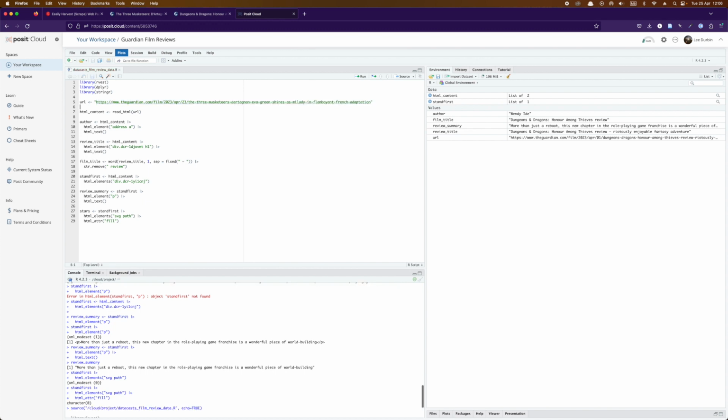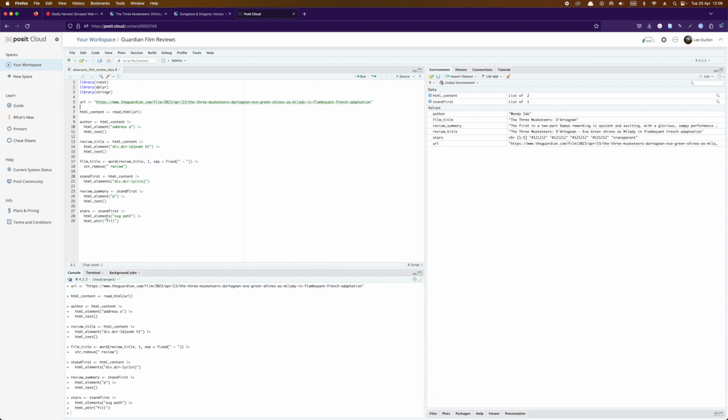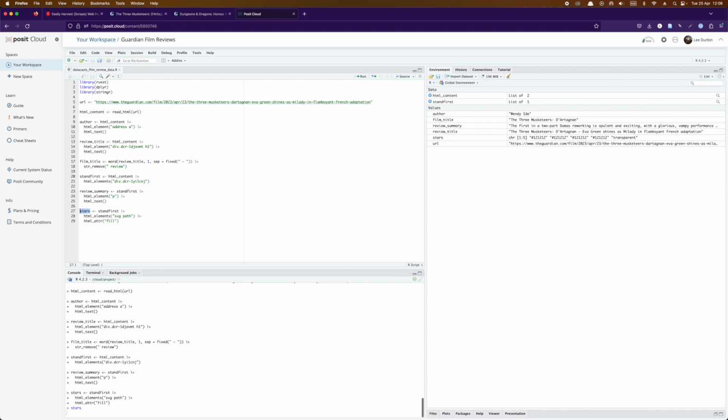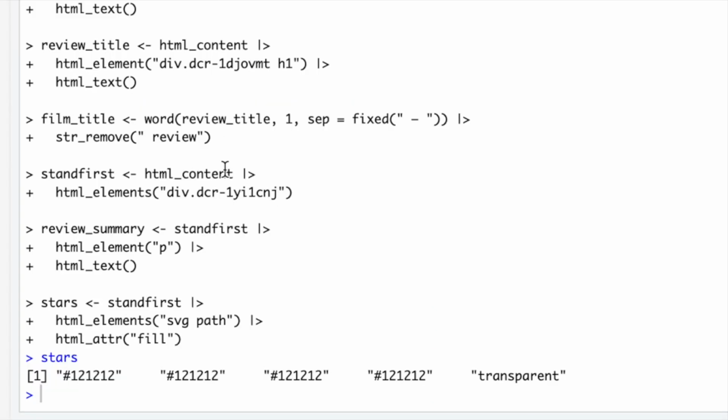So I'll just rerun the whole thing again, and then we'll have a look at this stars object that we created. And then down here in the console, we can see, yes, we are getting things. We've got the fill element, so the fill attribute, sorry.